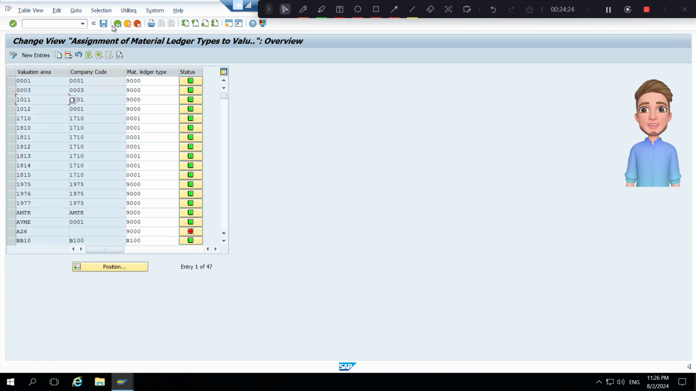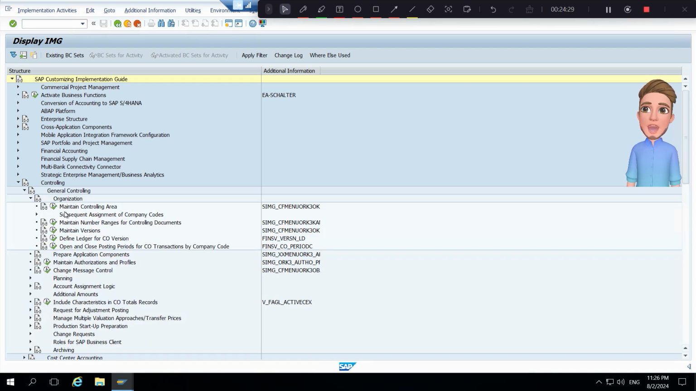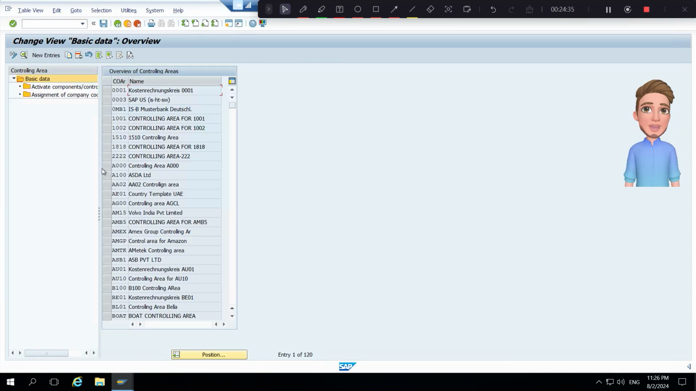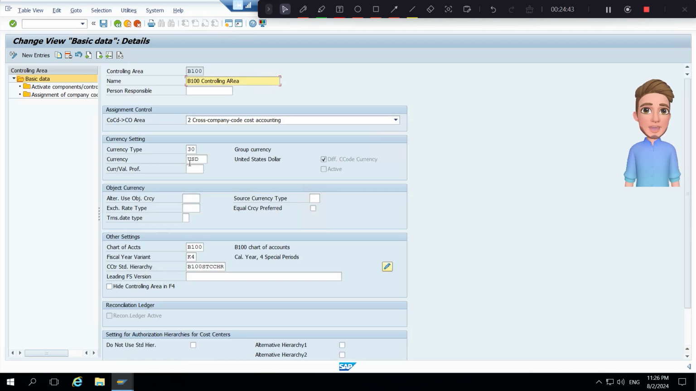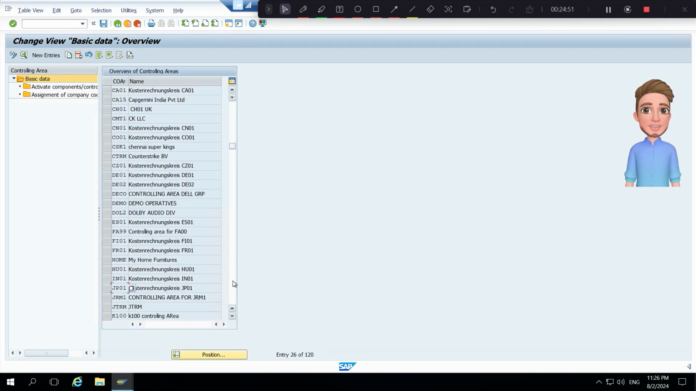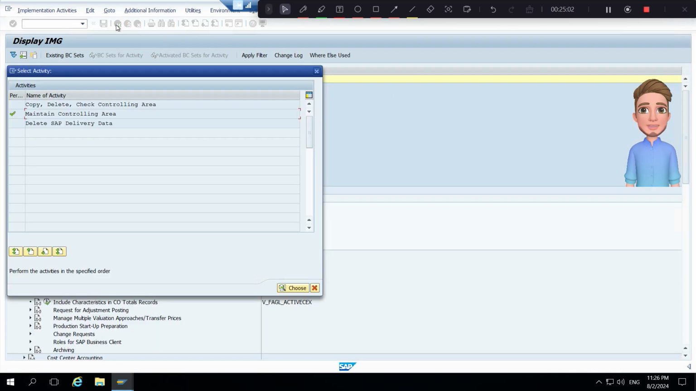If you now go back to the version, controlling area, general controlling, maintain controlling area. Okay, once you activate the material ledger, select your B100, double click on this. You see the valuation profile has still not come. Alright, I'll show you another one. Once I activate it, the valuation profile would come here. Go back to something else, K100. So if I go to K100, see, the valuation profile is there because I have activated it. This is the third step which I will be covering as part of the material ledger setting.